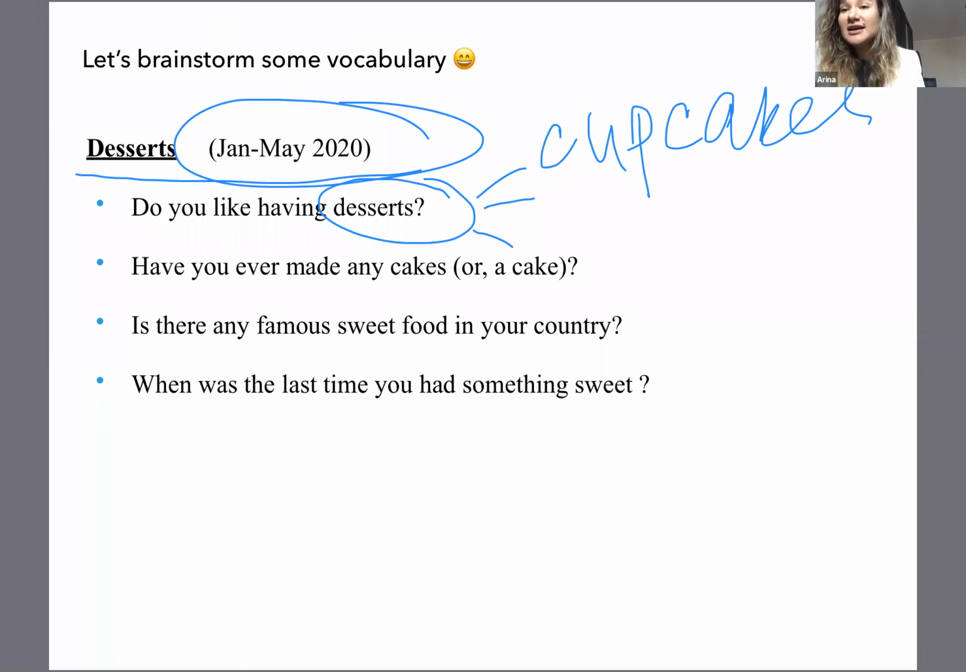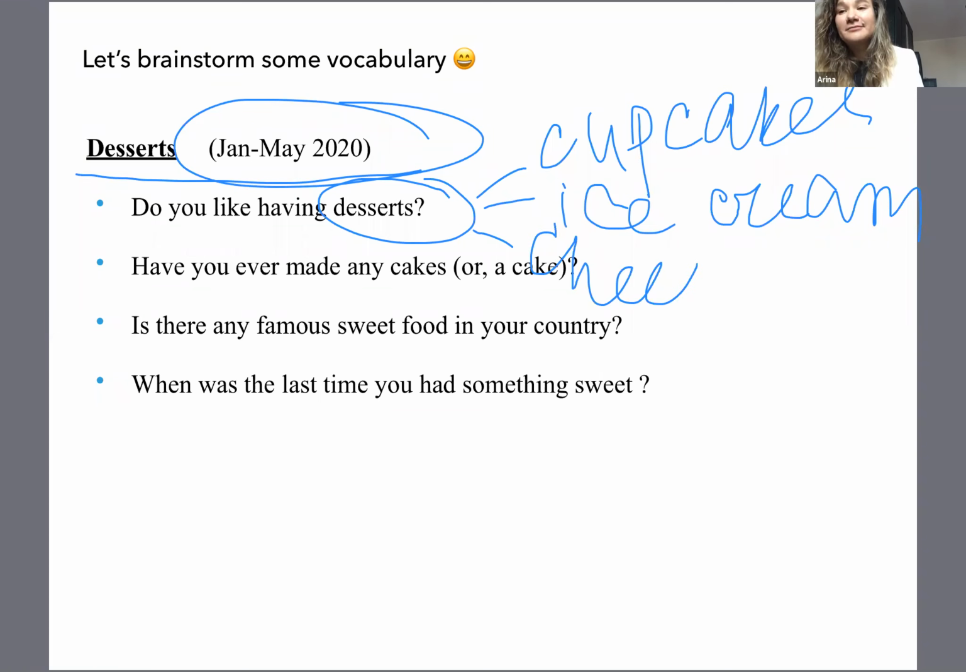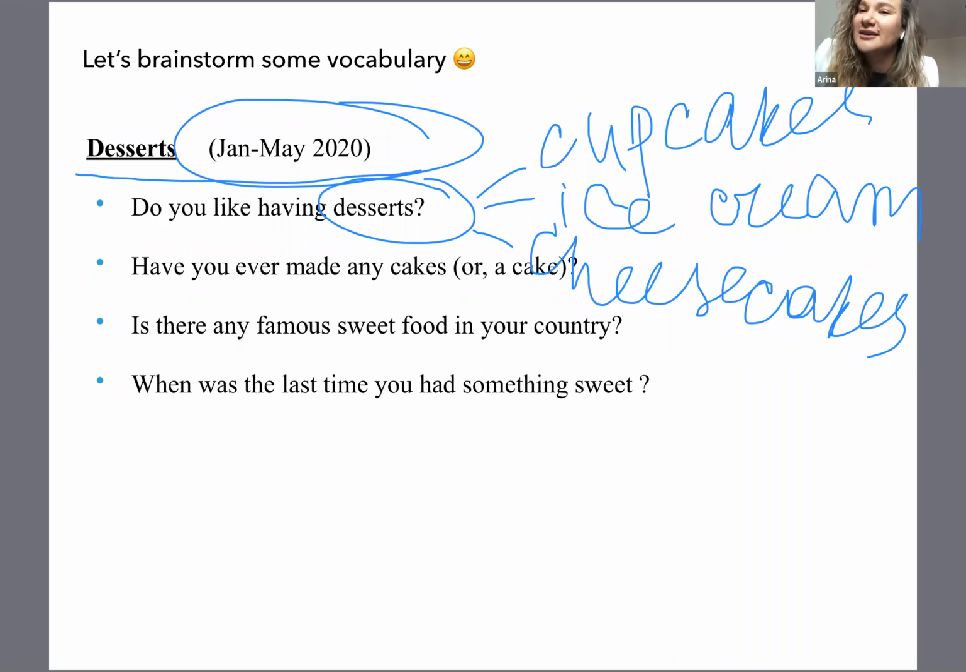All right, ice cream. Sorry, my handwriting. Ice cream, what else? Cheesecakes. Okay. All right, it's egg tart. Great, Martina. Thanks. Egg tart. Oh, I guess I've never heard of that. It might be apple pie. Amazing. All right.